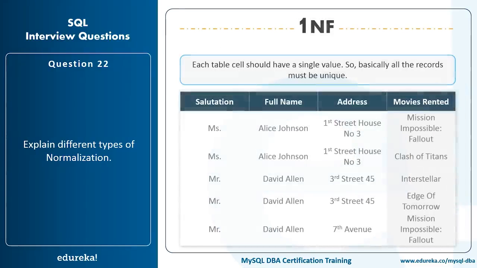Similarly, we'll have Mr. David Allen, 3rd Street, 45 with Interstellar, Mr. David Allen, 3rd Street, 45 with Edge of Tomorrow, and similarly, Mr. David Allen, 7th Avenue, Mission Impossible Fallout. So that's how you basically get your table into 1NF. You have records with unique values in the complete table. Now, as you can see on the screen, this is our table for 1NF.